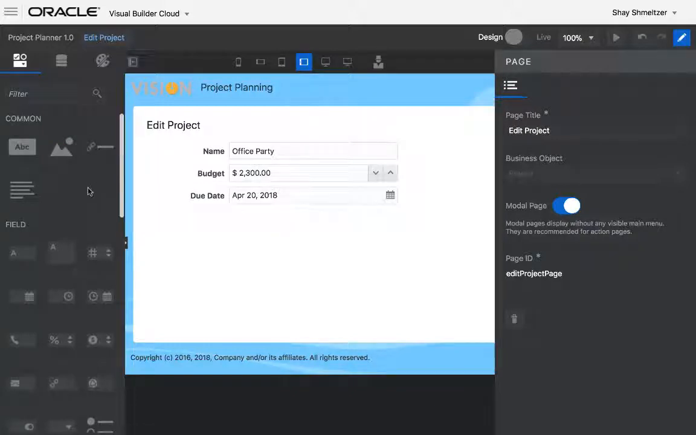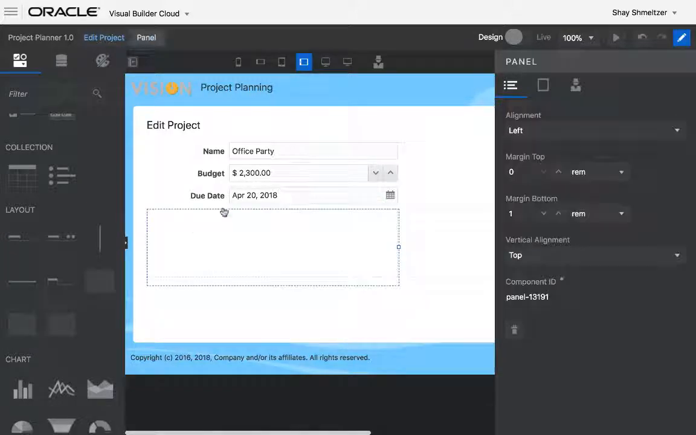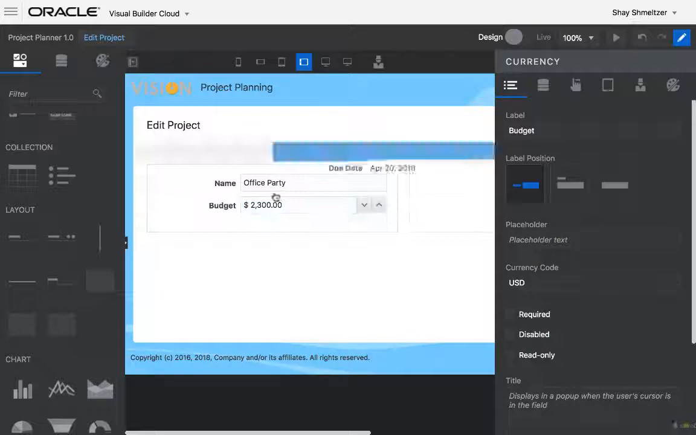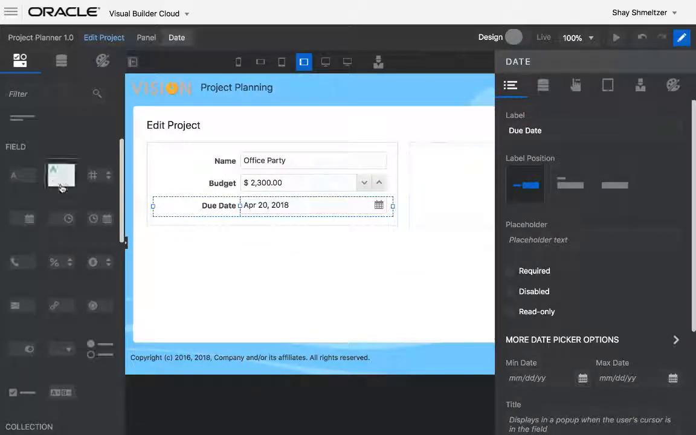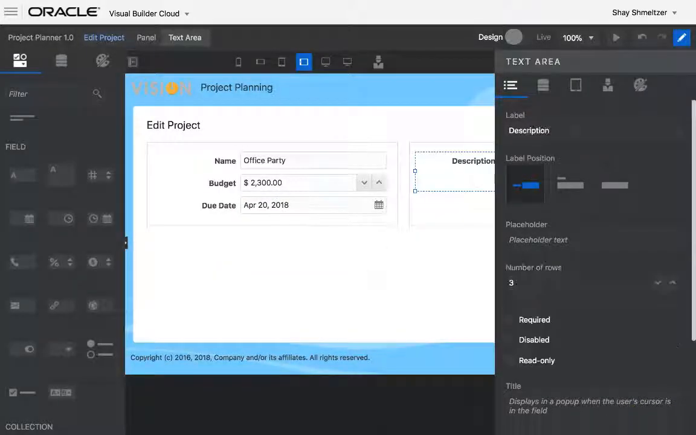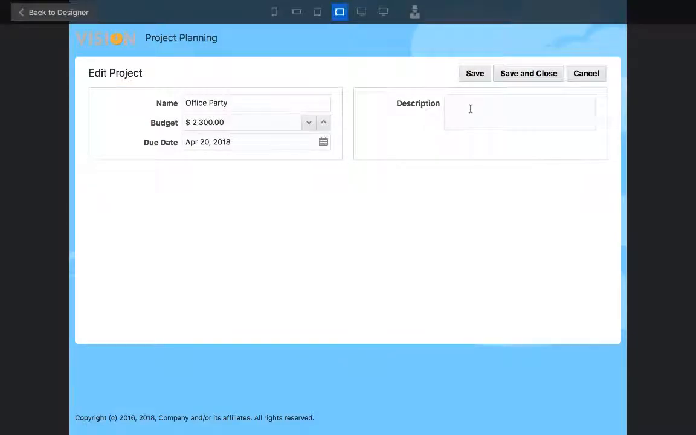So one of the nice things here is that I can change, of course, the default look and feel and move things around. So let's move some of the fields over here to the left, and maybe add another field like a description of this project over to the right side. Okay. Now if we run this, we can add a description to our office party.